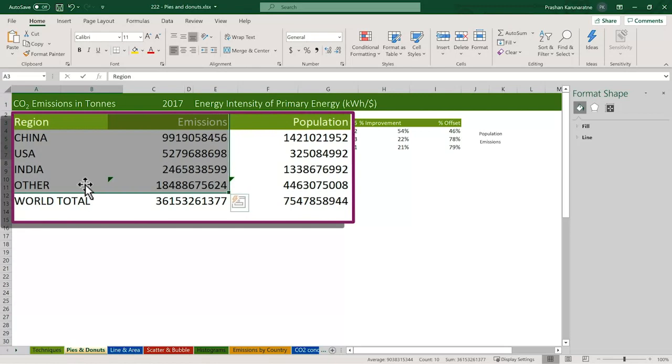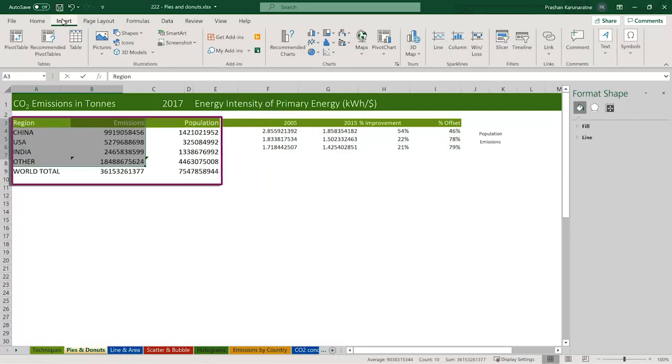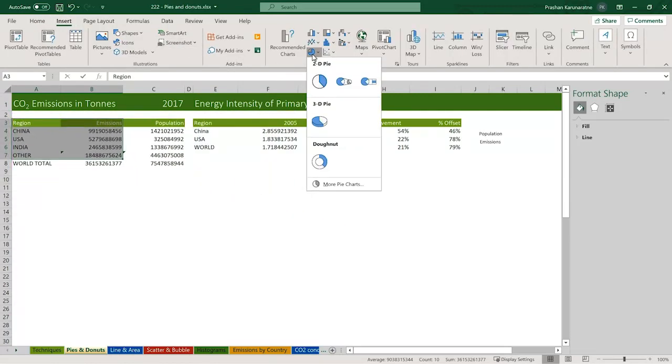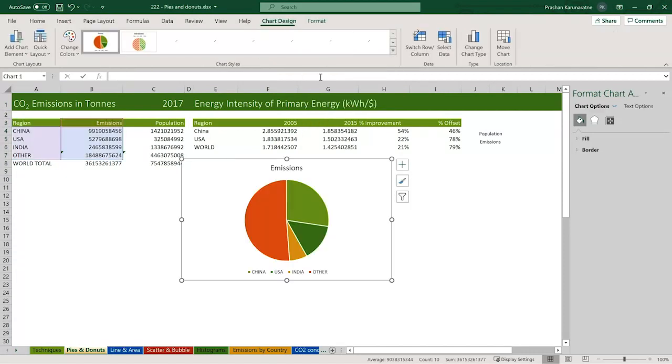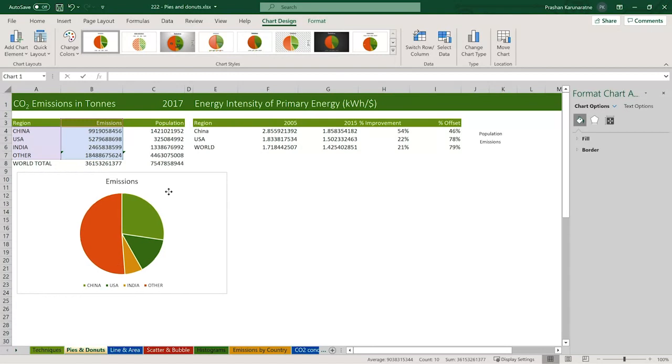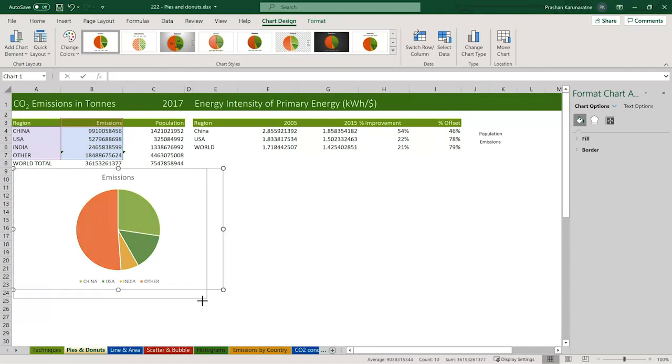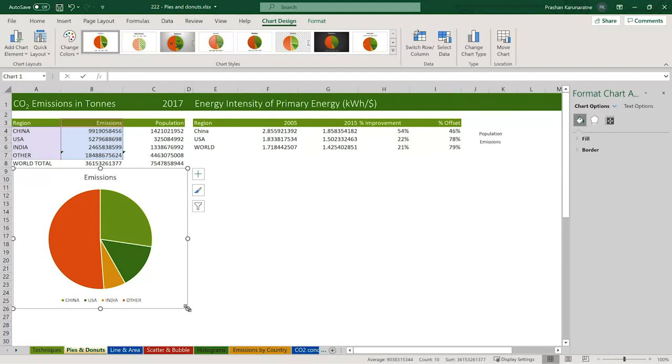And we're going to come up to our Insert tab and we're going to choose Pie Chart. I'm just going to go for a 2D pie chart. And the first thing to do is move that over a little bit and resize slightly so it fits nicely under the data.